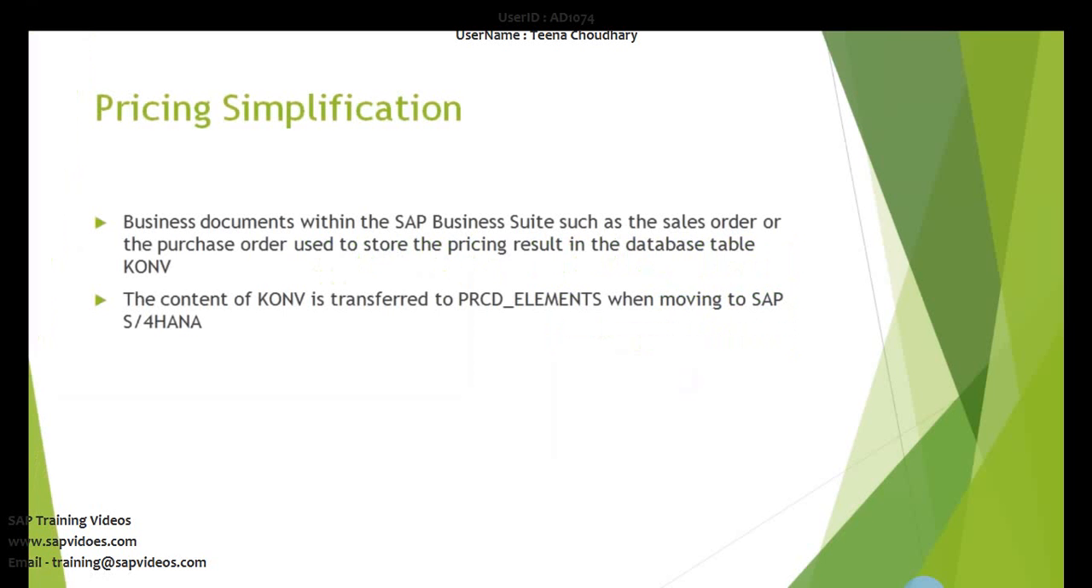We discussed this multiple times, even when discussing the changes related to materials management. The table which was earlier getting updated with the pricing conditions was table KONV. Now, whenever you do any transactions in your purchase orders and sales orders, instead of updating the table KONV, the new table that will be updated is PRCD_ELEMENTS. So whatever purchase orders and sales orders we create in future, you will see the tables getting updated are not KONV anymore, but PRCD_ELEMENTS.